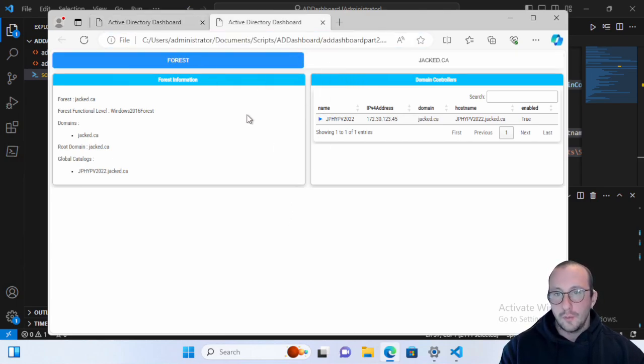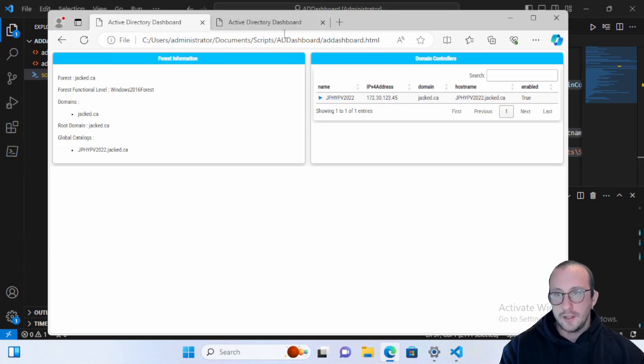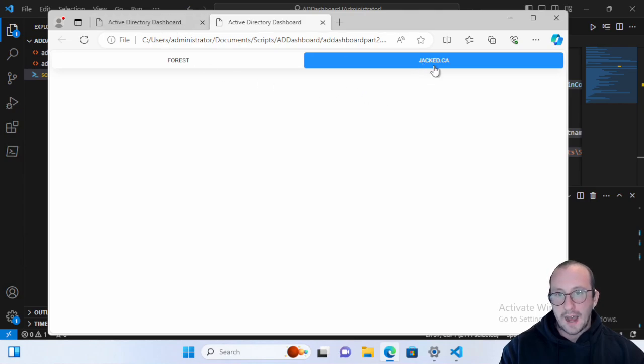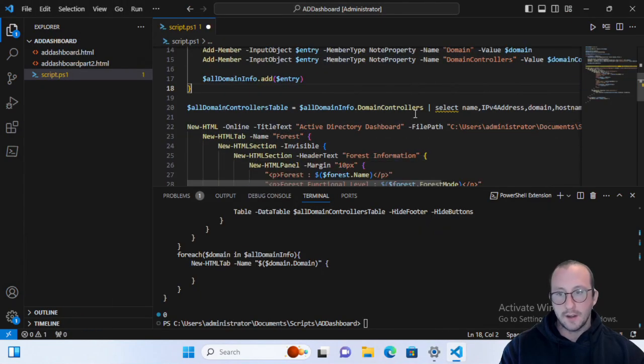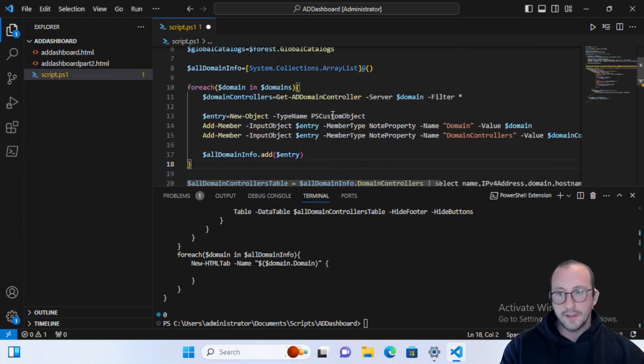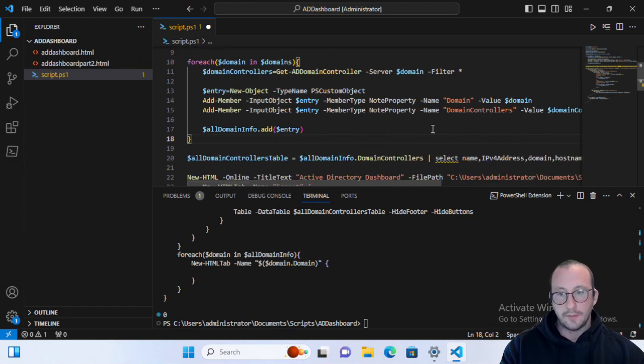So here is what we've just done. Now you can see that we've already added the tabs. If I click on the tab, it is empty. We haven't added that information in yet, but at least the tab is created and we have those objects that we can now store all that information in, which is going to be contained for each domain. It's going to make things a lot easier in the future videos as well, because we have this array list of all of our domain information.